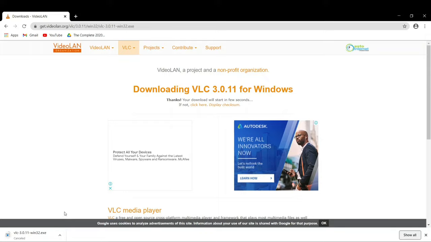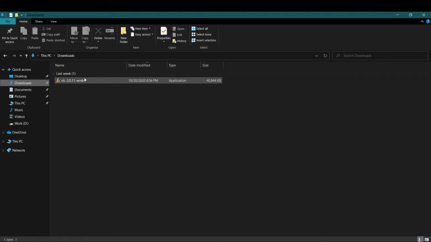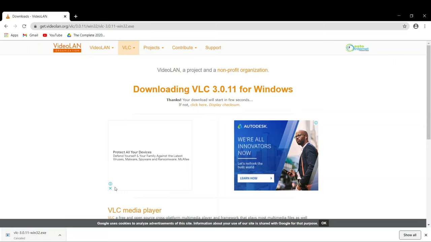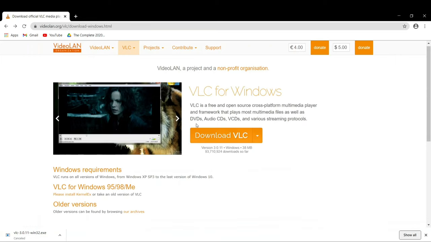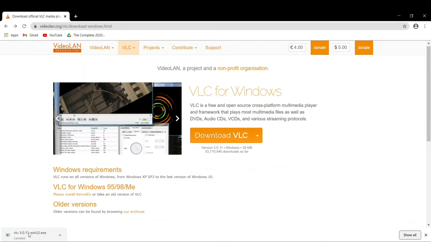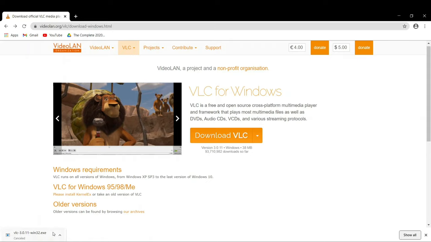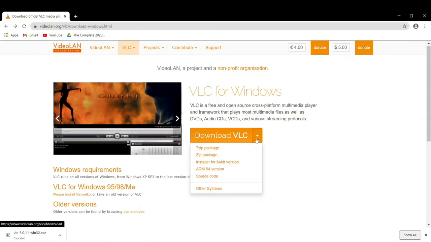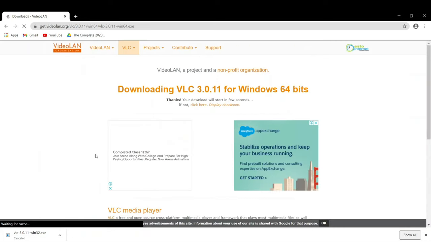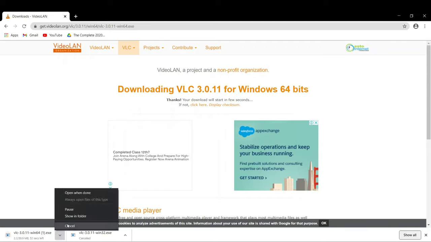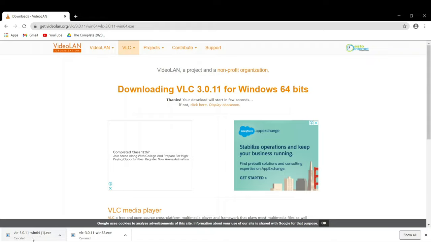Now as I've already downloaded it on my PC, what I'll do is I'll just open it up. Now you can see that the first difference is when I clicked on this download button, it did not recognize my device as 64-bit version, and it downloaded the 32-bit operating system installer. So if I click on installer for 64-bit, now it will start downloading for Windows 64-bit. Okay, now you can see that it has started downloading for 64-bit.